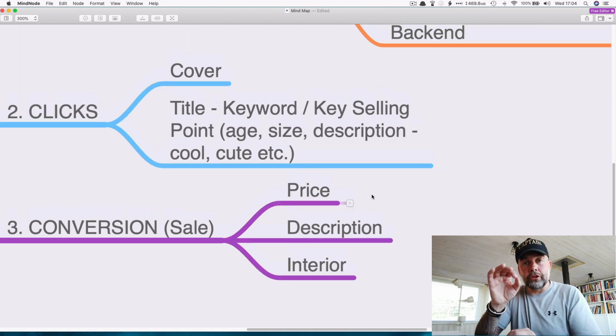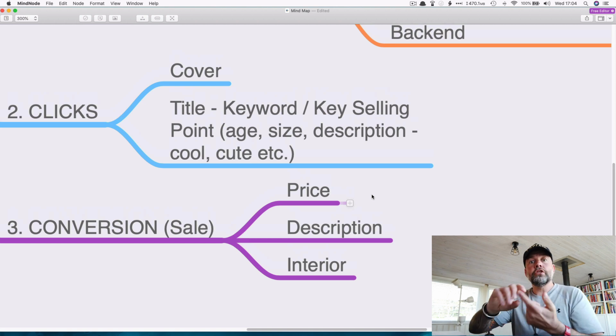So someone's clicked on your book. So now we've got the impression. Someone's liked your cover, had a quick glance at the title. Yeah, this looks all right. They've clicked on it. You're two thirds of the way there. So the third and final thing is making that sale, and that's called a conversion.